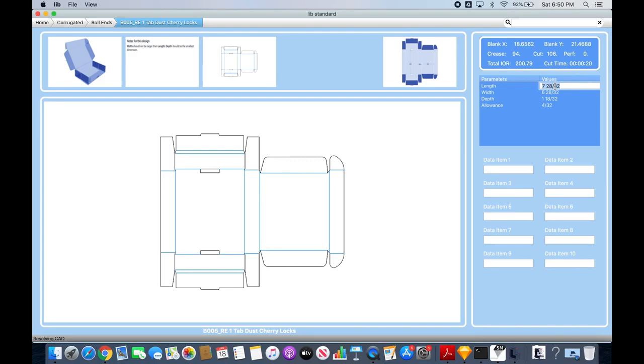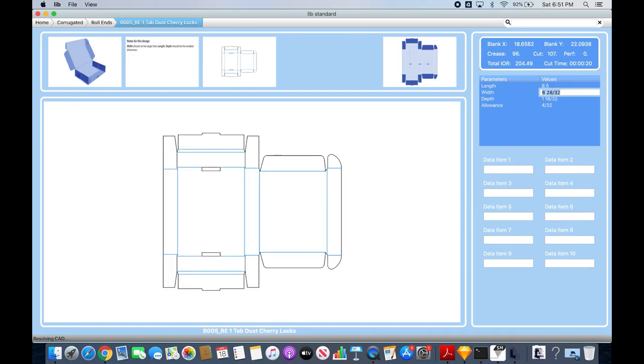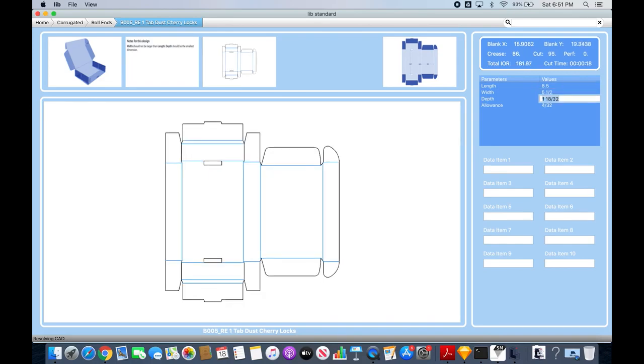And I'll just type that into the box here. I will enter a width of 5.5. You'll notice that it updates dynamically when I hit tab. And then I'll put in a depth of 1 3/4. This was made out of B-flute, so I'm going to put in an allowance of 1/8.